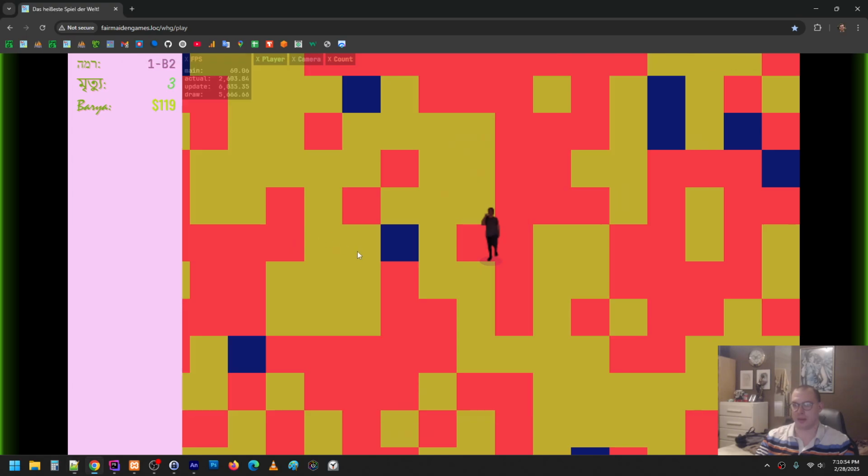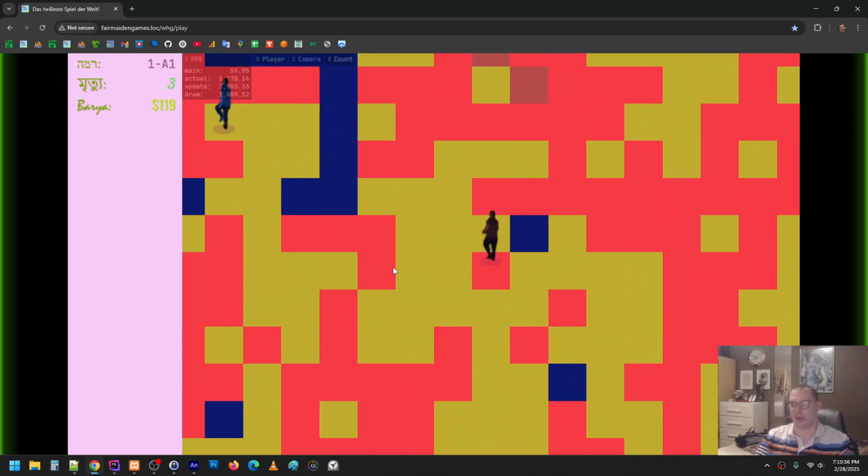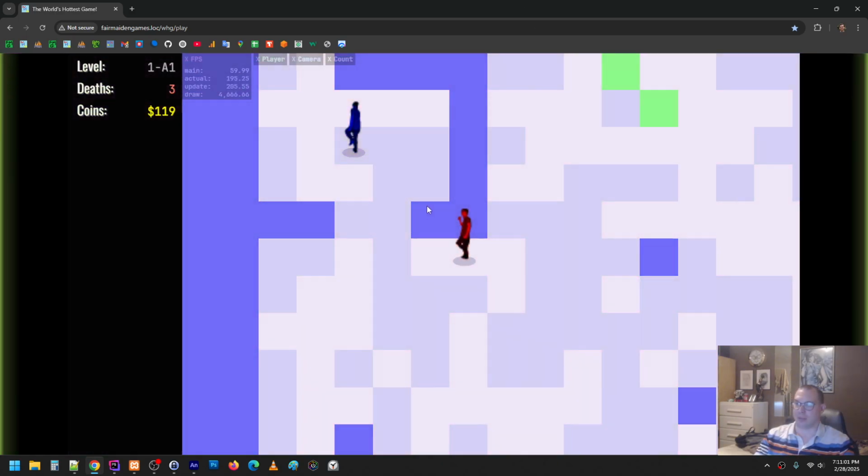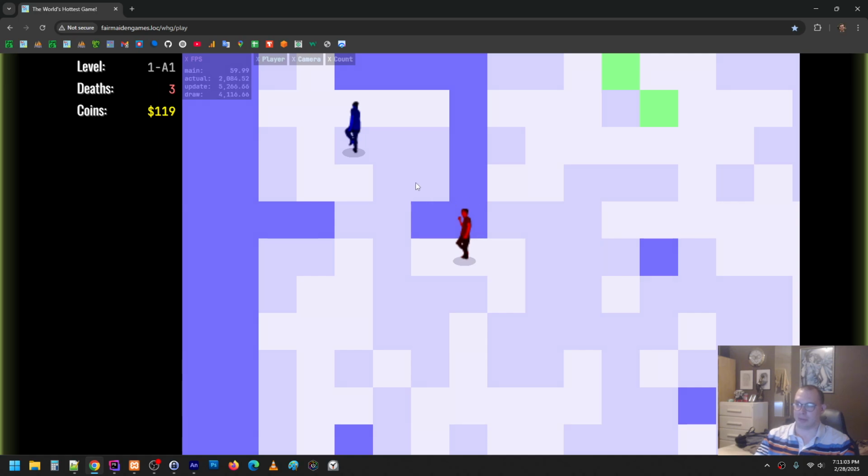Then the tiles, like the walls and stuff, are going to have depth. Right now the tile is just a flat thing, but it's going to have depth where you can go behind the wall, kind of.